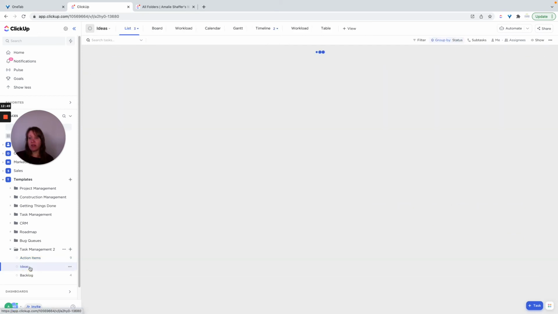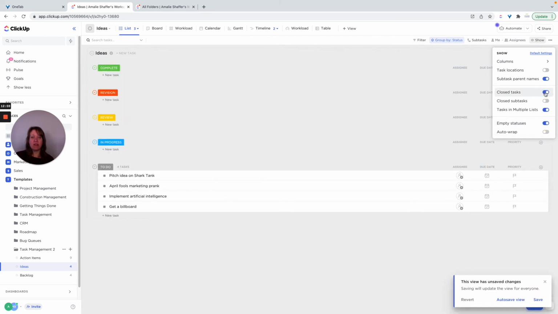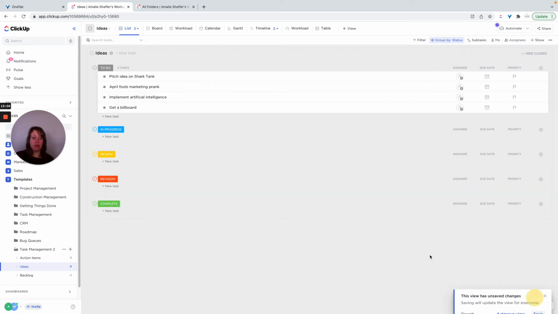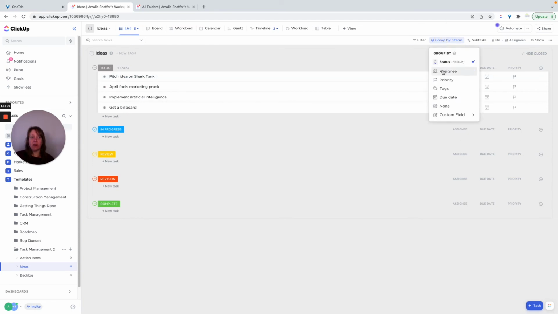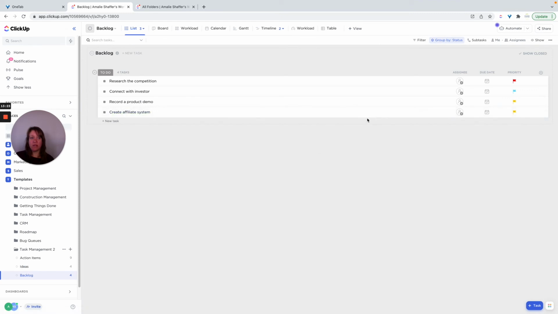And then the same thing with ideas. So they have it set here with just to do. If you want to show, like I said, empty statuses, maybe closed tasks, and then flip it around so you can see what's to do at the top. And again, you can group this by different things. If these had due dates, we could group by due date, we could group by assignee or priority, and so on and so forth. And then again, with the same thing with the backlog, you can do the same thing. There we go. Took a minute.